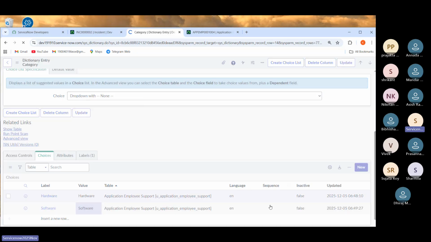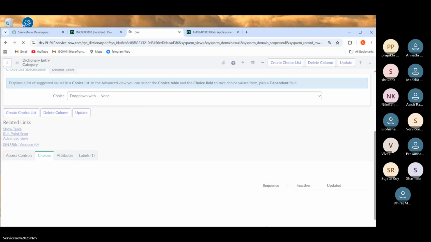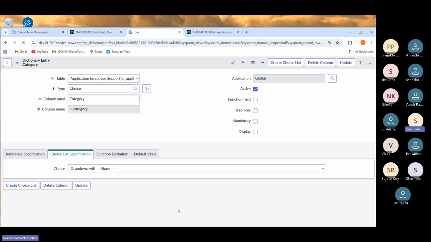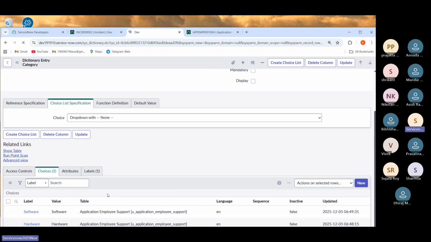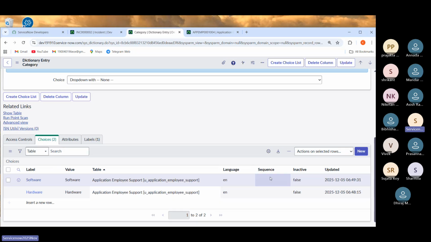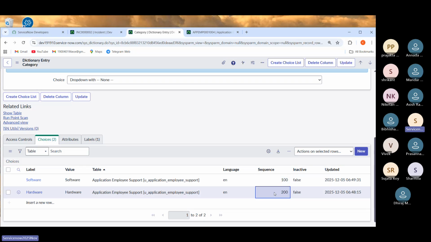So there is something you should ask me. Sequence. In which sequence do you want these choices to be displayed in the category field? If I want software to be displayed first, I'll give it 100. And if I want hardware to be displayed next, I'll give it 200. You can ask me a question: why can't we give 1, 2, 3, or 4? Why can't you give the software sequence as 1 and the hardware sequence as 2? Yes, you can give it, it will work.